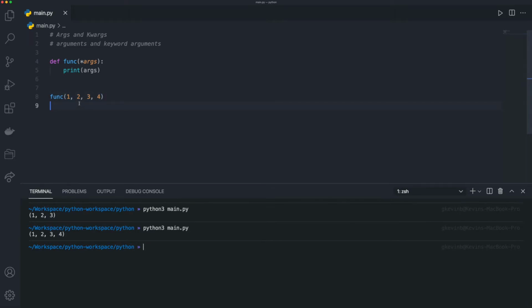So this is a way that we can make sure a function is able to consume all the arguments we give it with the help of args. Now let's look at kwargs. The way kwargs works is you need to give a double asterisk, and let's print that out to see what happens.